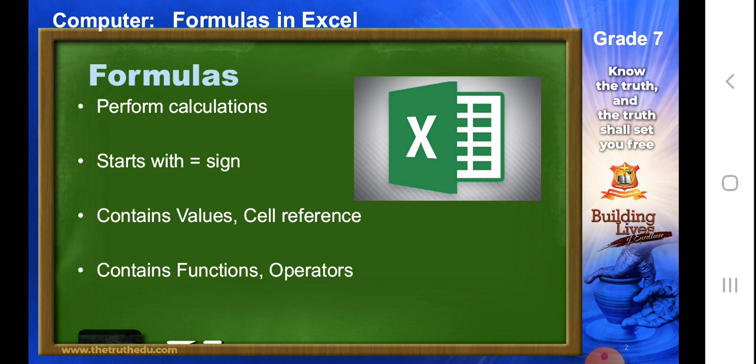Now, values are the numbers or text that can be entered directly in a formula. For example, the values can be 988, a name, or anything with a decimal point, and these are also called constants. Cell references are the addresses of the cells.